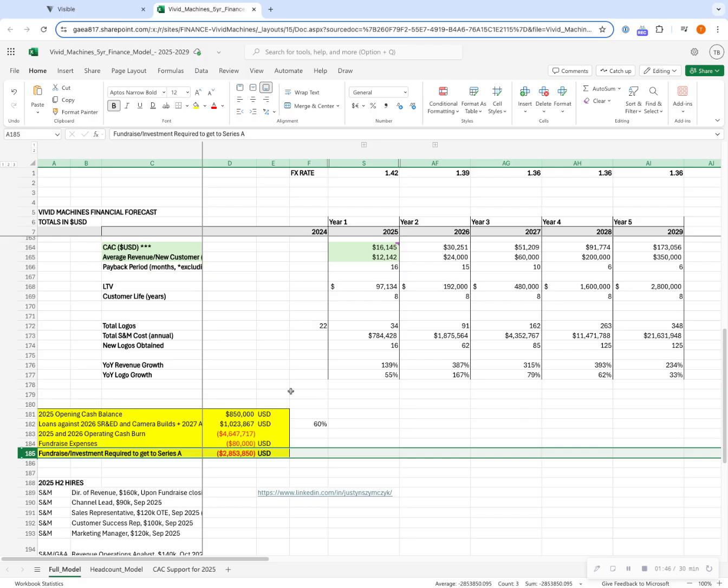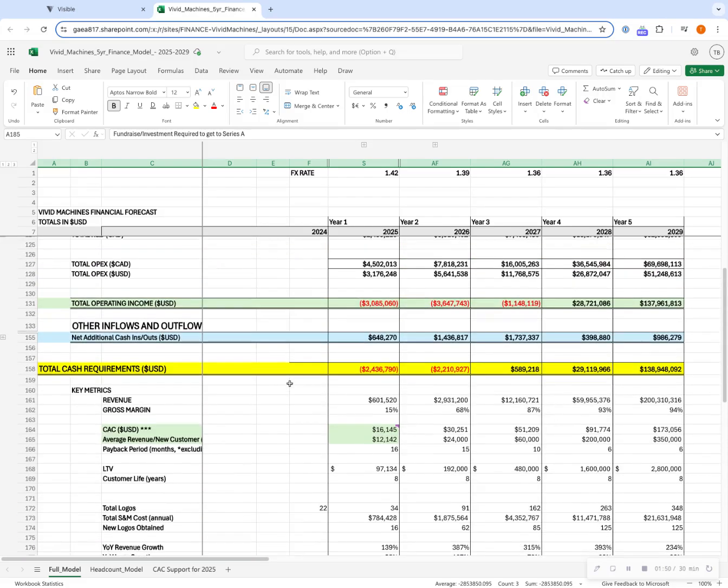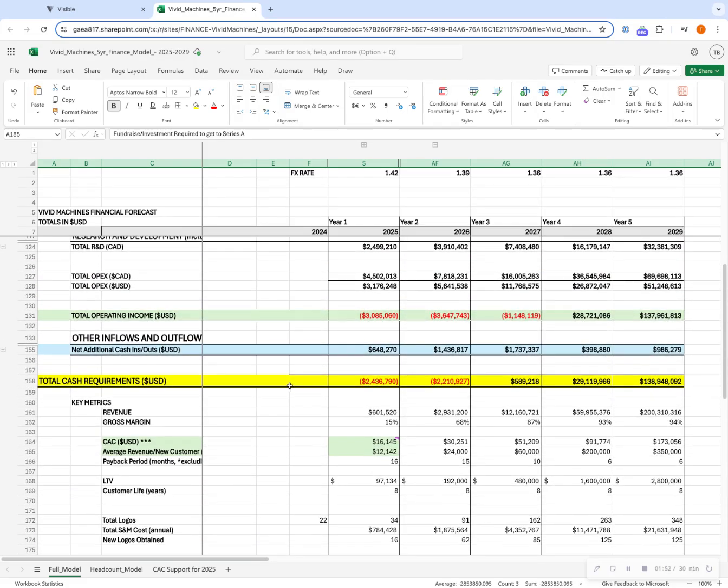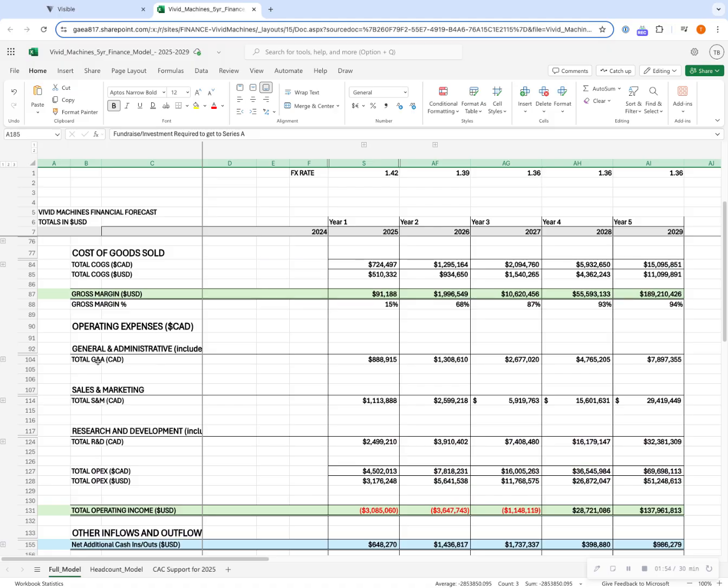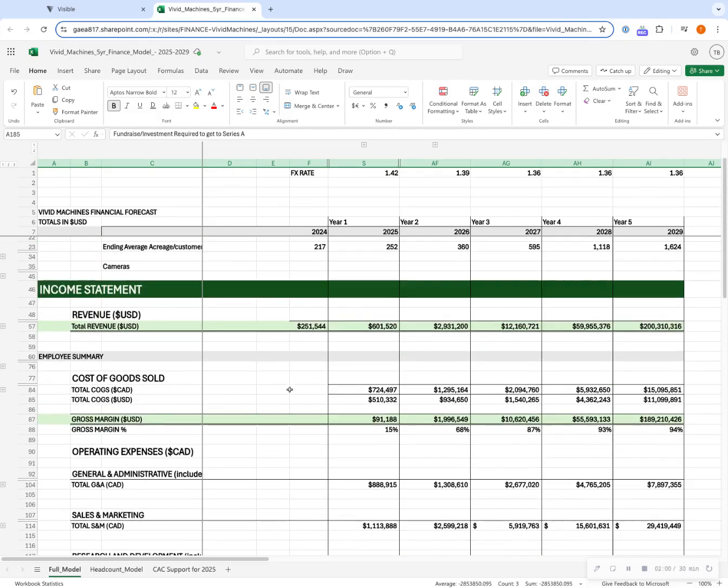We have forecasted in USD, but the majority of Vivid's operating costs are in Canadian dollars, so expenses are modeled in Canadian and then converted to USD. So that's the high level view of the model. Let's jump into the detail.